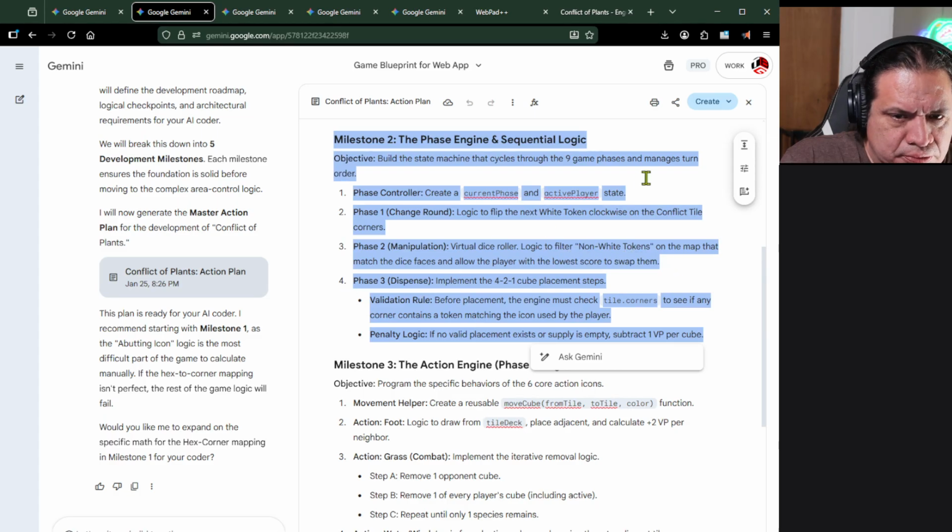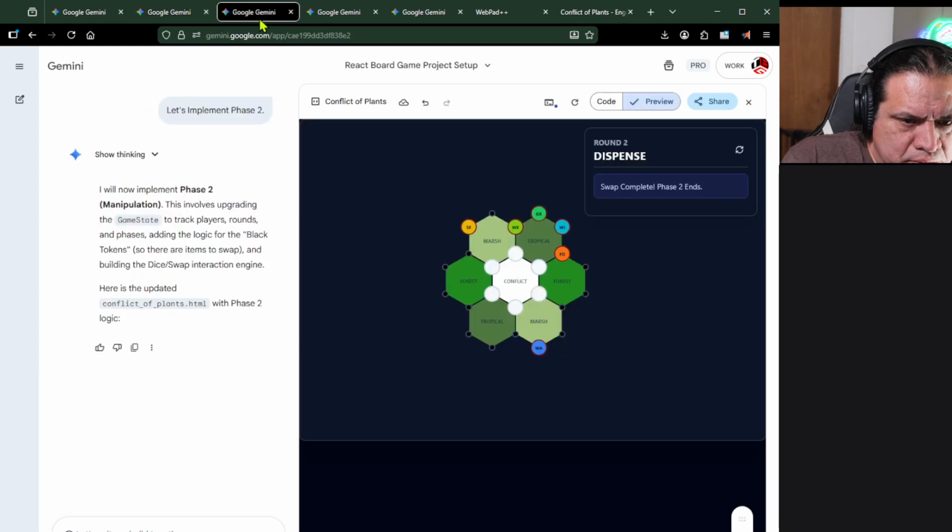Logic to filter non-white tokens on the map that match the dice faces and allow the player with the lowest score to swap them. Phase 3, dispense, implement the 4-2-1 cube placement steps. Validation rule, before placement, the engine must check tile dot corners to see if any corner contains a token matching the icon used by the player. Penalty logic, if no valid placement exists or supply is empty, subtract 1 VP per cube.